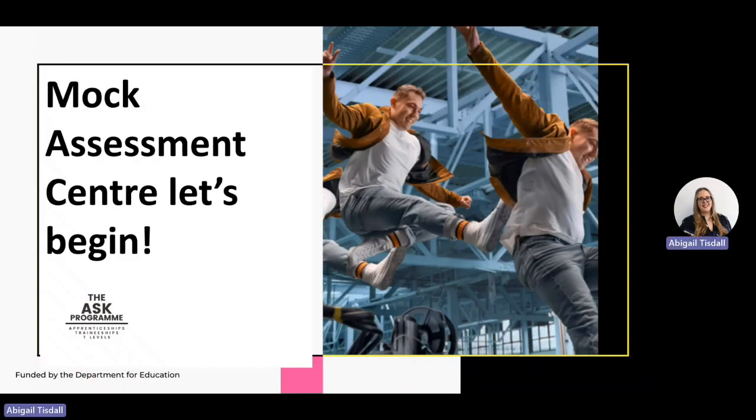So, on the 19th, we are going to be holding a mock assessment centre. This will be an opportunity for you to experience what it will be like to take part in group activities. There's nothing to worry about. It really is just to give you an insight into how it might feel if you're ever invited into a mock assessment centre in the future when you are applying for apprenticeships. It will be an opportunity for you to see what it's like to be a candidate, but also an assessor. And we really hope it's going to be a fun activity for you guys to take part in.